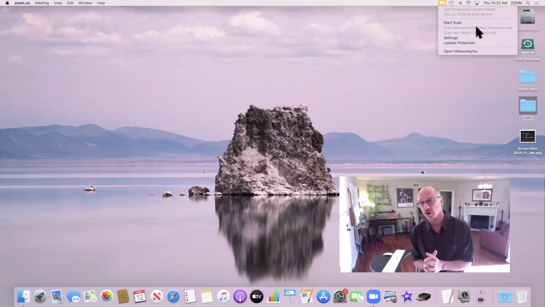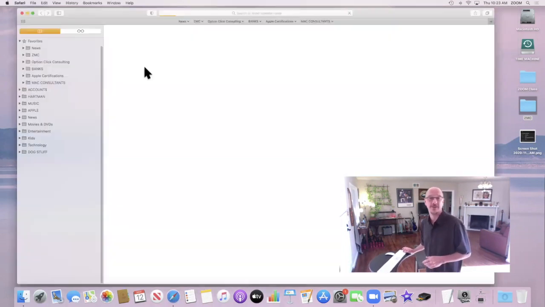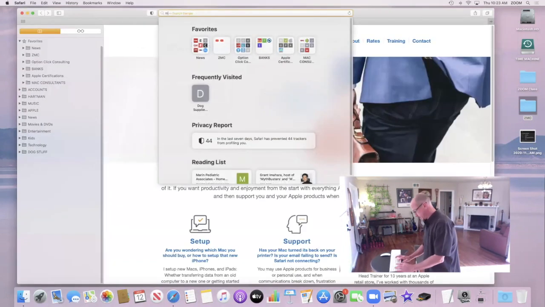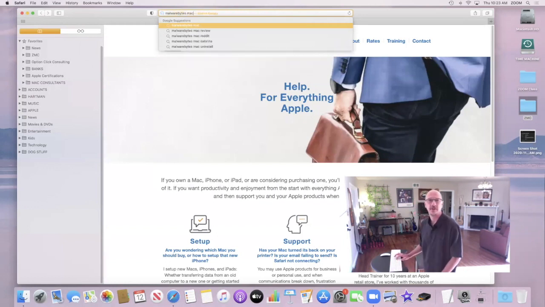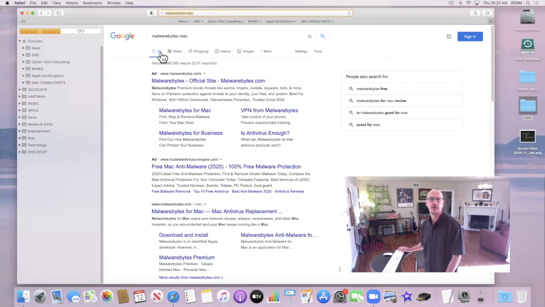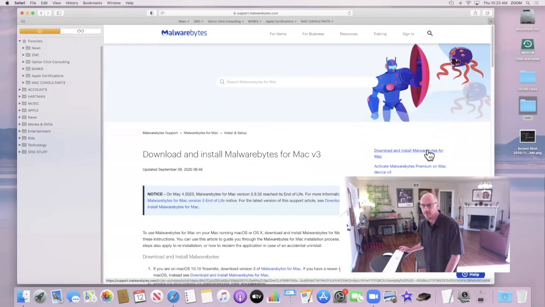So if you go to the internet and do a search on Malwarebytes, so malware, B-Y-T-E-S, and I always put Mac on it, so Malwarebytes Mac. And then this one, download and install right here. There it is, download and install Malwarebytes for Mac. So that's the one that you want right there.